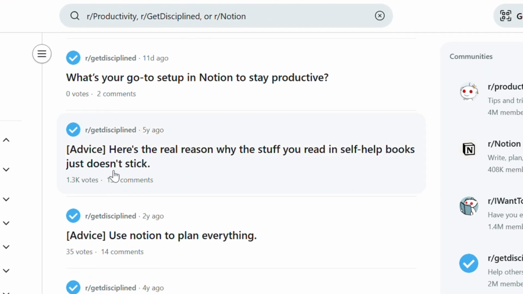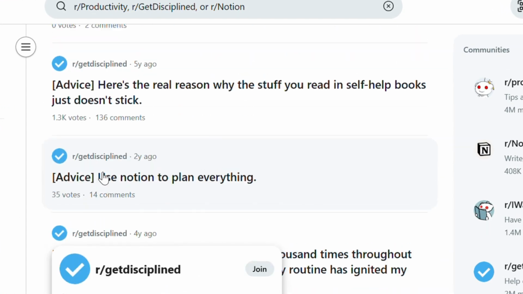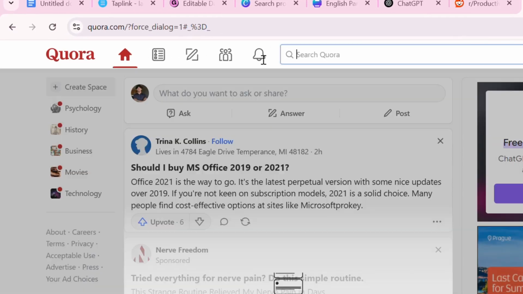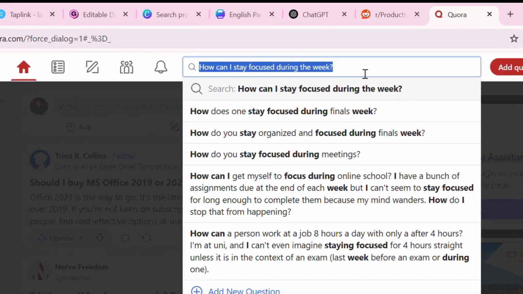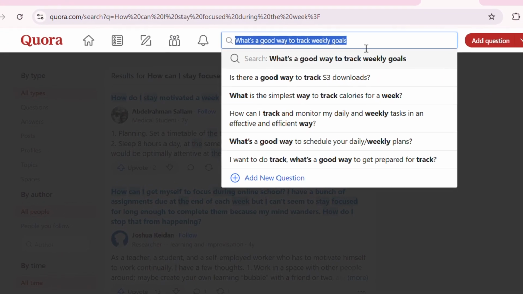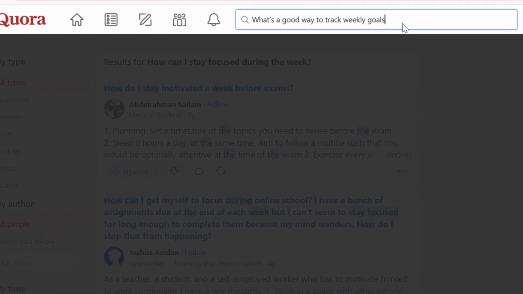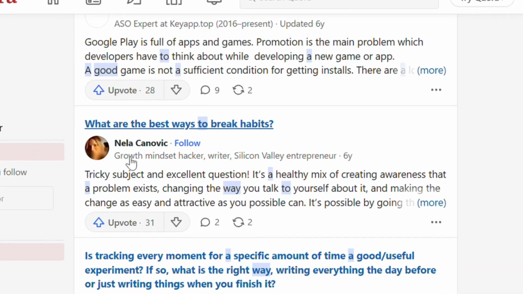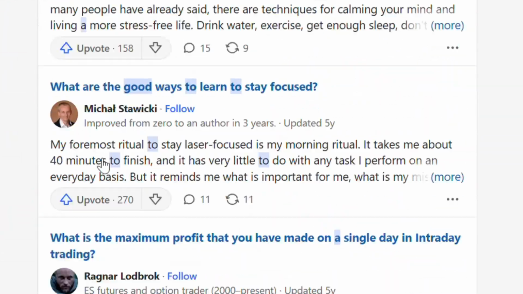Include your Koji link. Don't just promote. Always try to be helpful first. Next, try Quora. Look for questions like, how can I stay focused during the week? Or, what's a good way to track weekly goals? Answer them with real advice, then say something like, I actually made a tool that helps with this. If you're interested, link to your product.